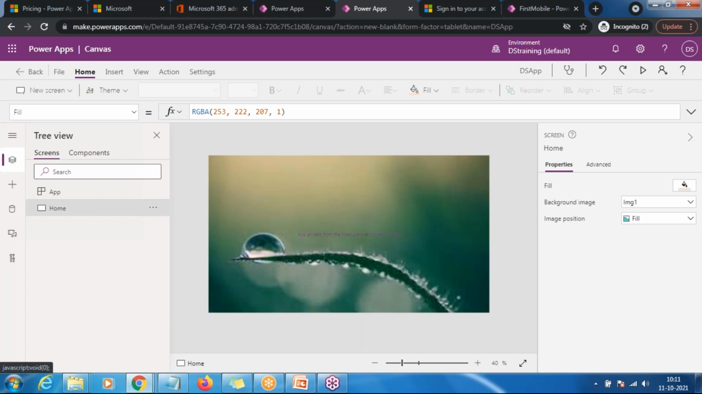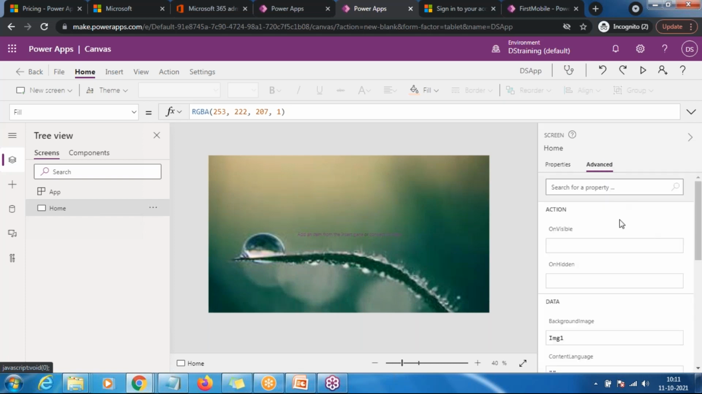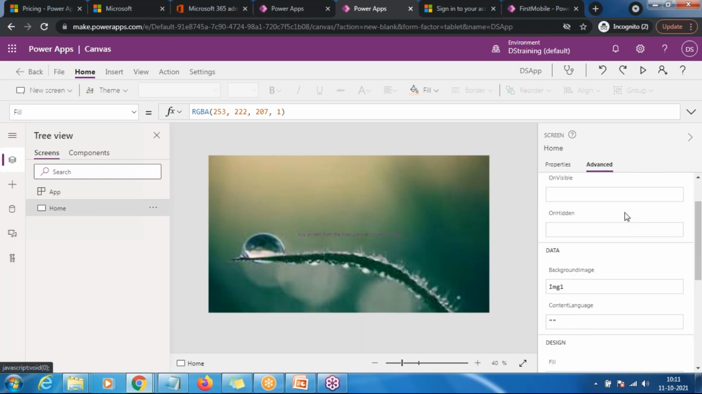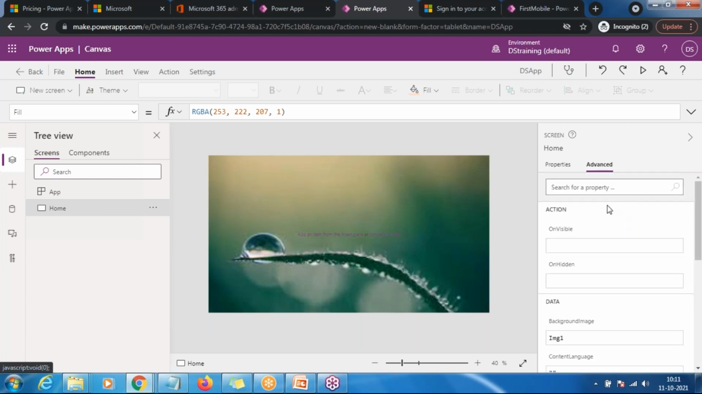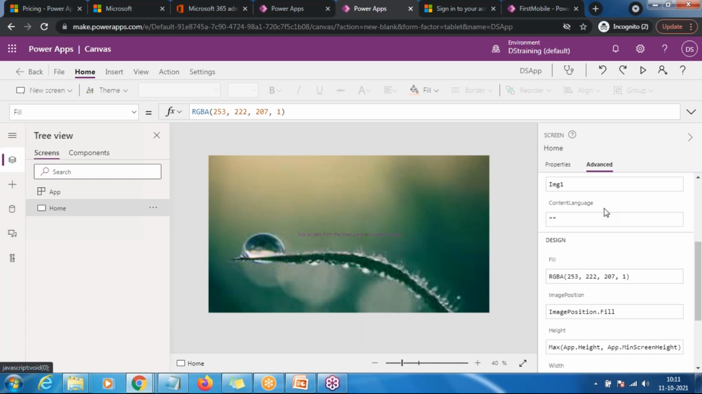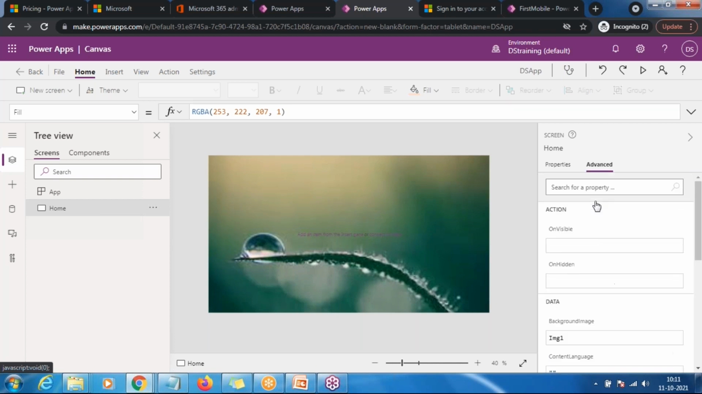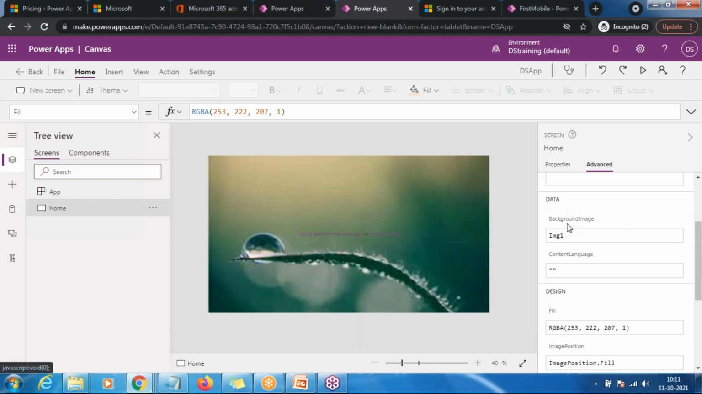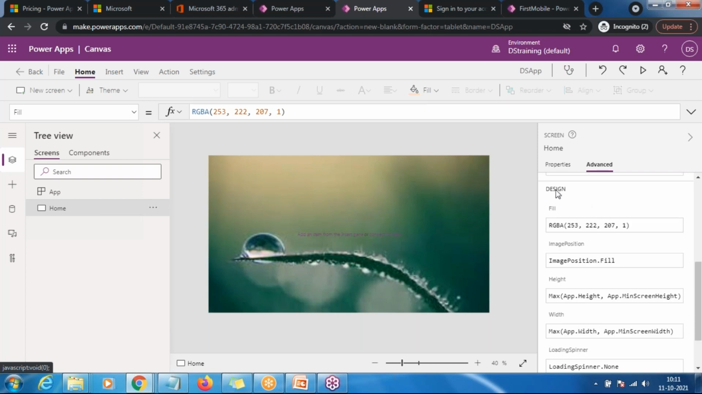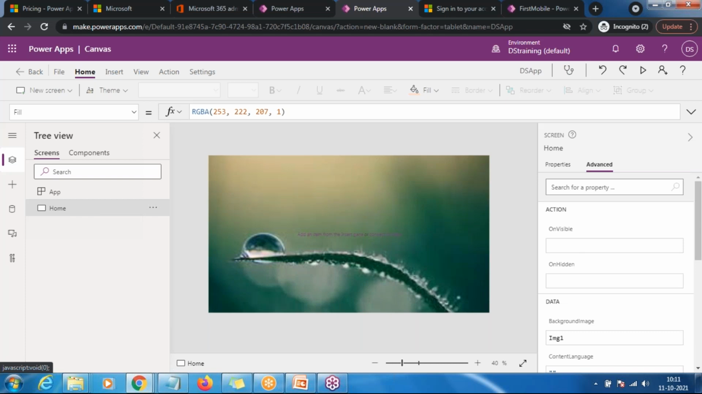Now coming to this advanced. Here we have three sections. One is action, the other one is data, and the other one is design. Now, in action, we have on visible and on hidden. These are the two actions.